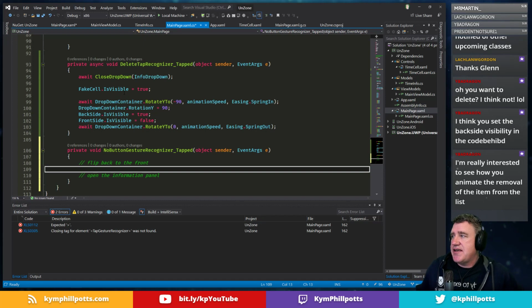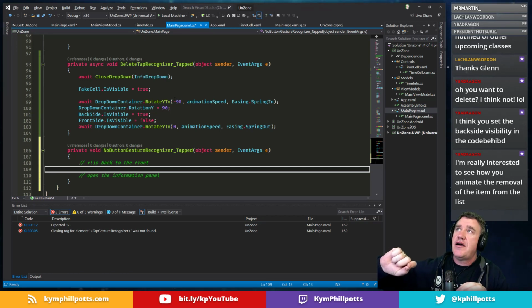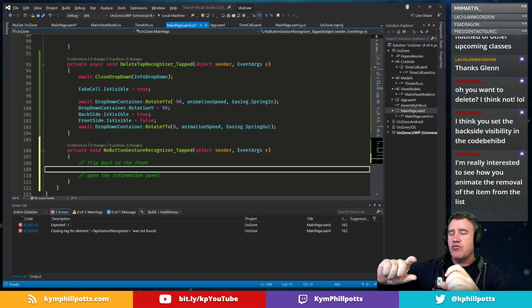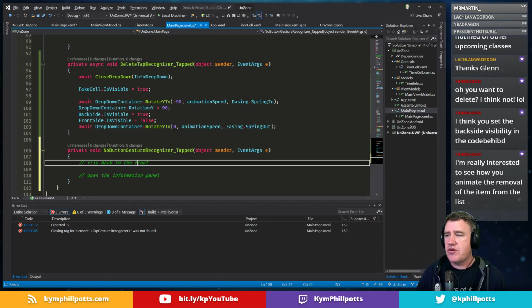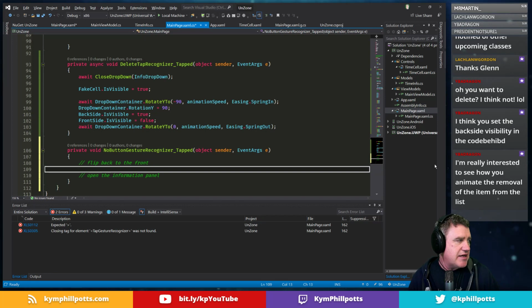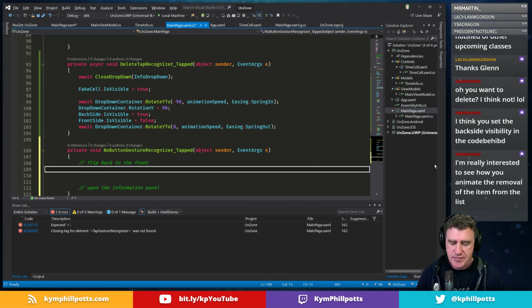Yeah, really interested to see how I animate the removal of the item from the list. Me too. I think I'm going to use the same technique, actually. When I click on an item to remove, I'm going to get those other elements and translate them up, and then remove it from the back. That's my theory, and I'm pretty sure it'll work. I don't think I'm going to get to it today though. I'm a little bit tired.